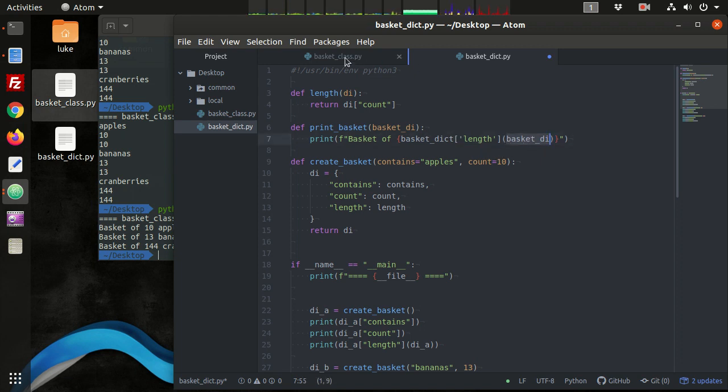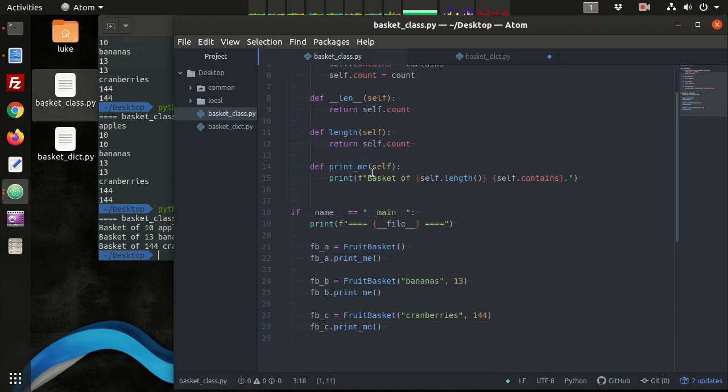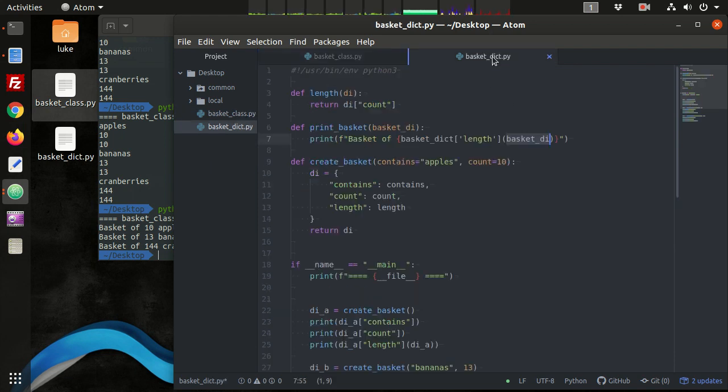So compare this, if we go back to the basket class, compare that to here. All we did was self.length. We didn't have to pass anything here, right? We didn't have to use square brackets and quotes to access the length property. So when dealing with objects, it's always just a little bit nicer. You don't have to access every single thing with square brackets and quotes. And additionally, you don't have to pass in the object you're talking about with every function call. All right? But this is essentially the same thing.